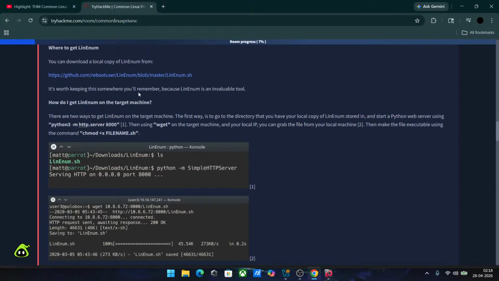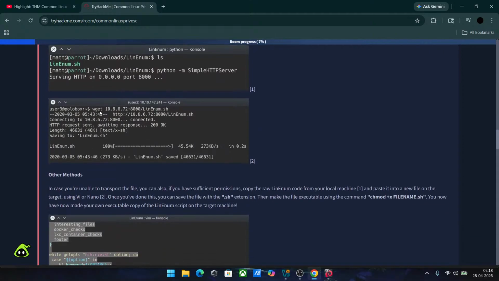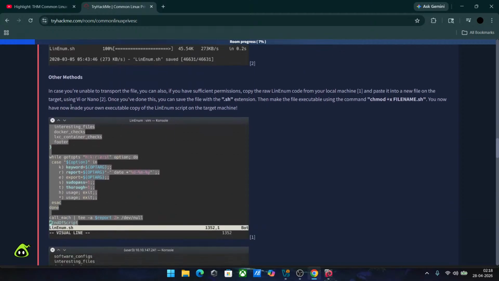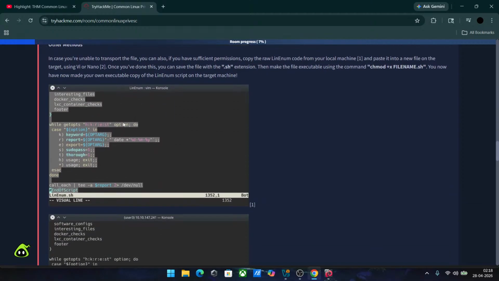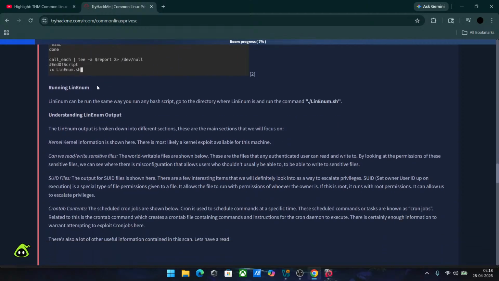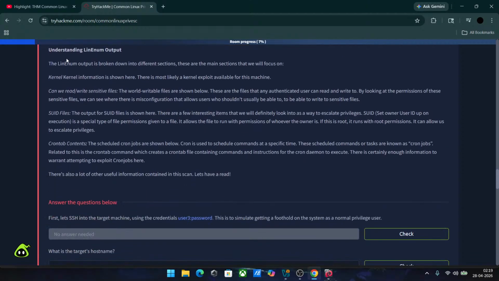You can download it if you don't have it. This is how you basically use a Python server, and on your target use wget. Other methods: copy pasting method, classic, and you can run it like that. Understand?